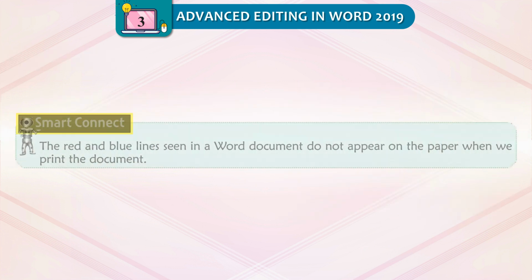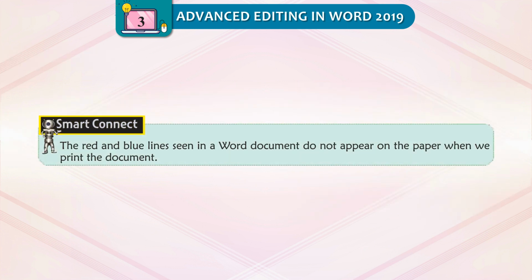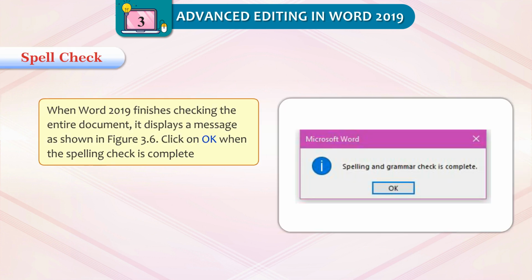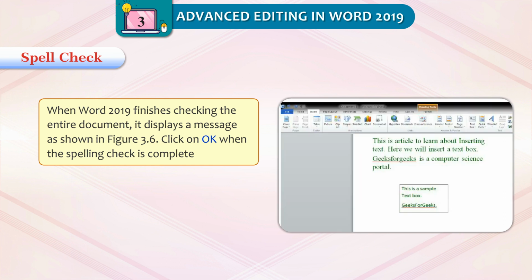Smart Connect. The red and blue lines seen in the Word document do not appear on the paper when we print the document. When Word 2019 finishes checking the entire document, it displays a message as shown in Figure 3.6.